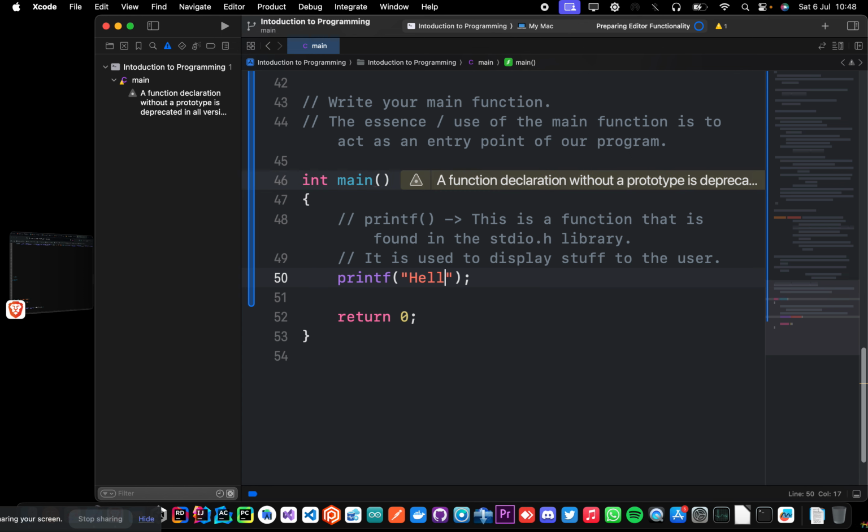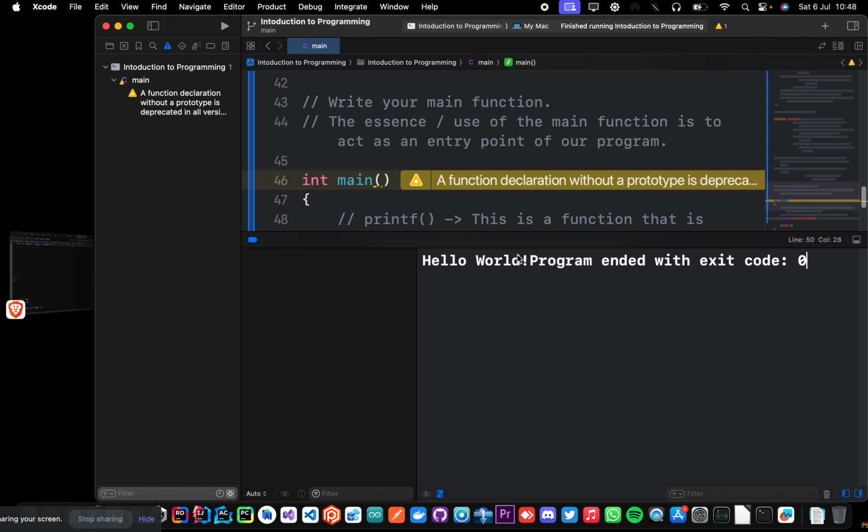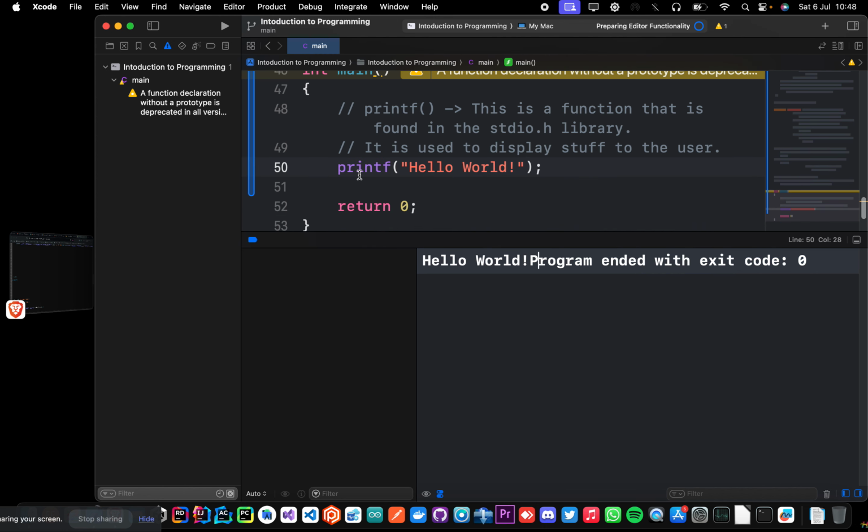So you just say hello world, and writing just hello world means that you want to display the words hello world to the user. When I run my program, you can see the build succeeded, it's displaying hello world, and then it's displaying program ended with exit code 0. This exit code 0 was there even if we don't have anything to output.